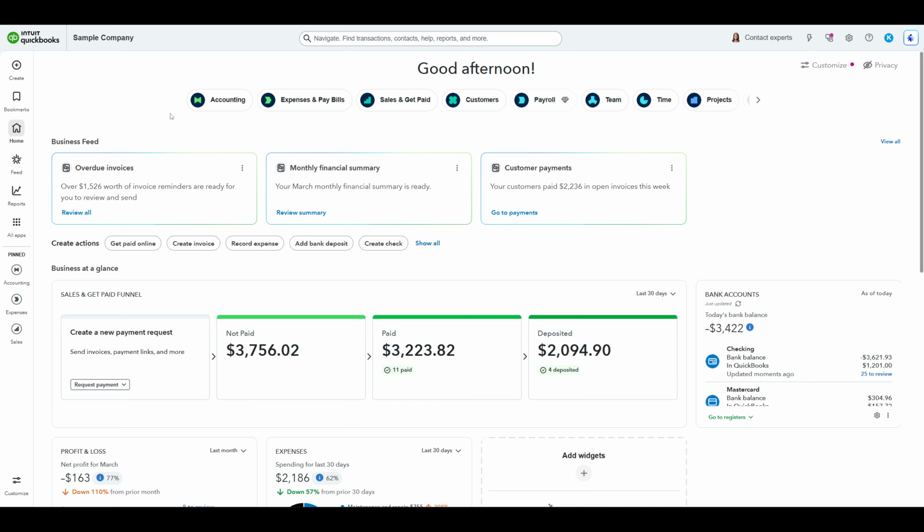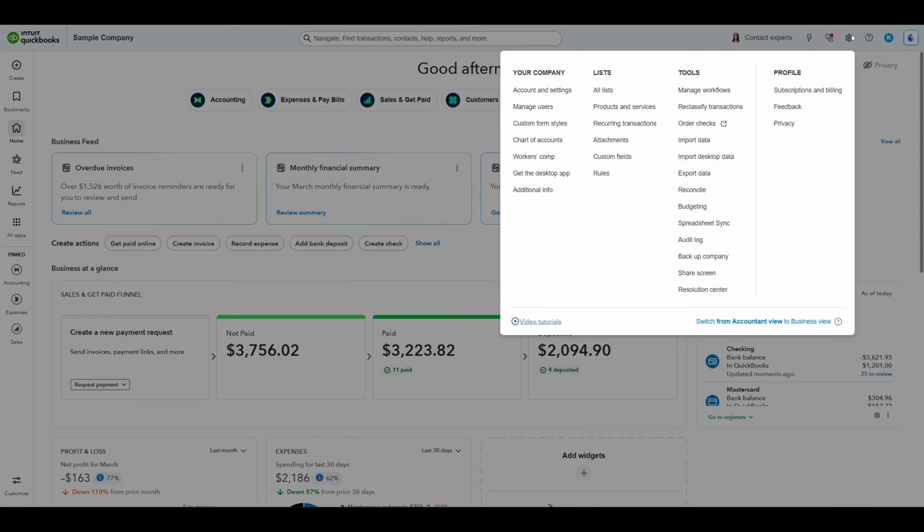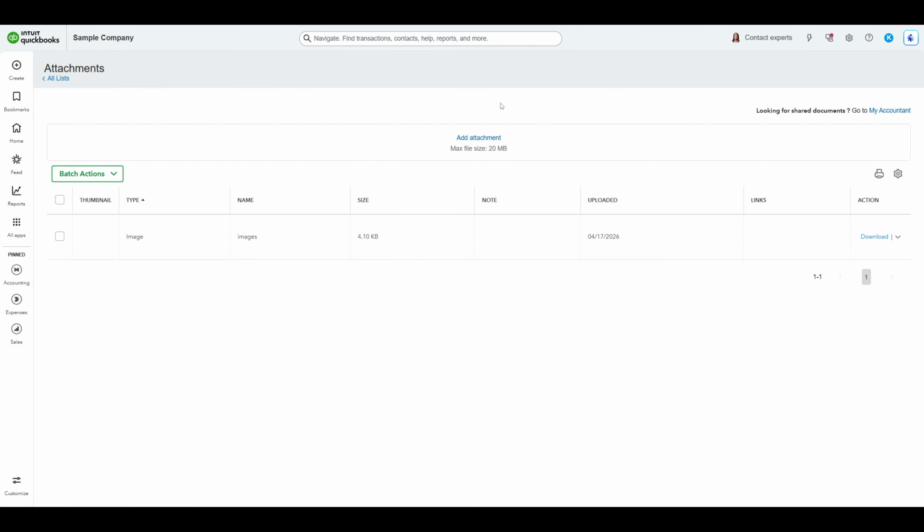To start, look to the top right corner of your QuickBooks screen. Click the settings icon, which looks like a small gear. This opens a menu with a variety of tools that help you manage your account. From this menu, choose Attachments, then click it to open the Attachments page. This is the central hub where all your uploaded files live, and it's the easiest place to add new ones.